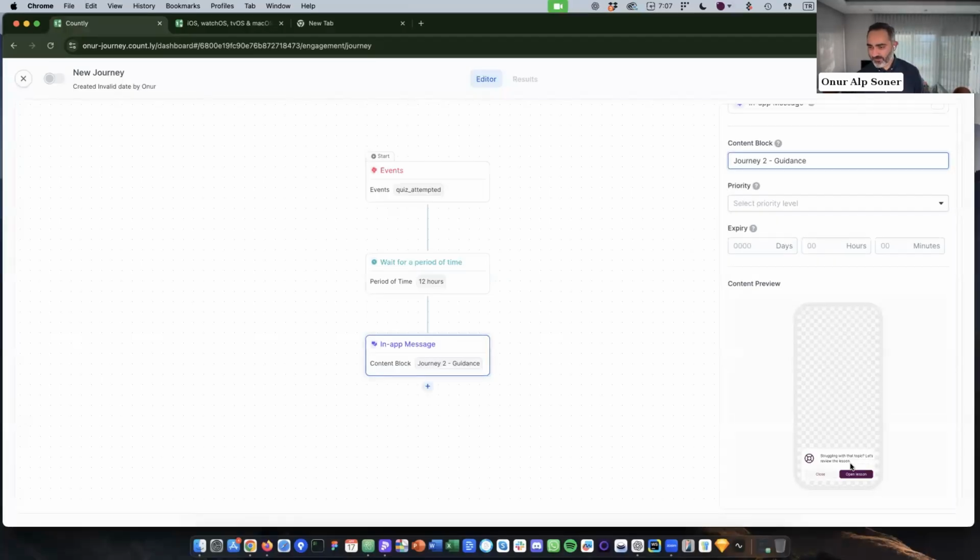I'll just zoom in slightly. "Struggling with that topic, let's review the lesson," and then this goes directly to the lesson. As you see, this is directly related to my application's logic. Normally these sorts of things live inside the application.